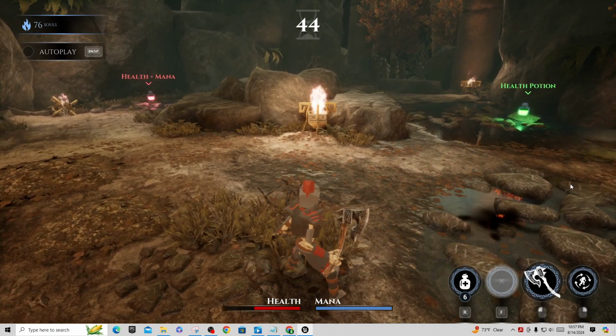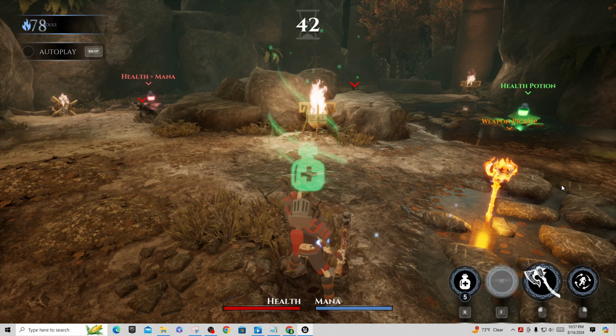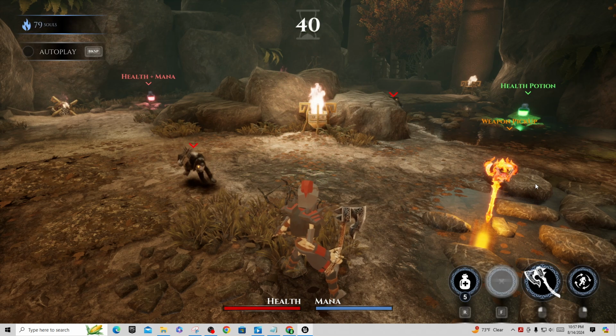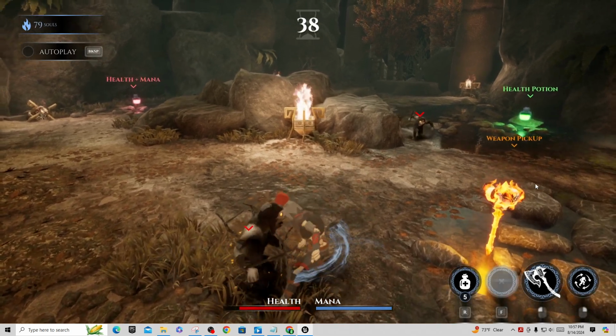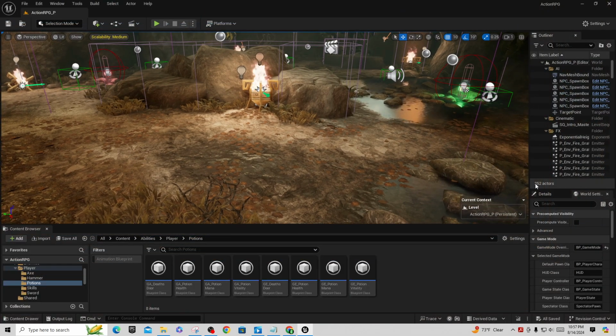All right, we'll kill this guy. And I'm going to hit the R key. And you see that it restored my health. So my potion works. And all I had to do was duplicate it and change a couple of settings.